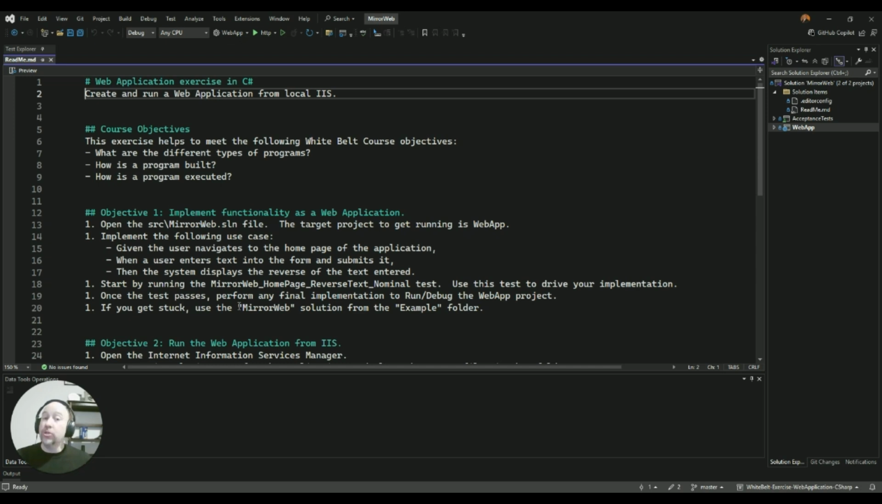that might be good for you to do some research on your own, how to figure out how to enable IIS on your local computer and get the web application to run on your local computer. Let's look down at objective 1. We've got the solution open already, so I don't need to worry about that.